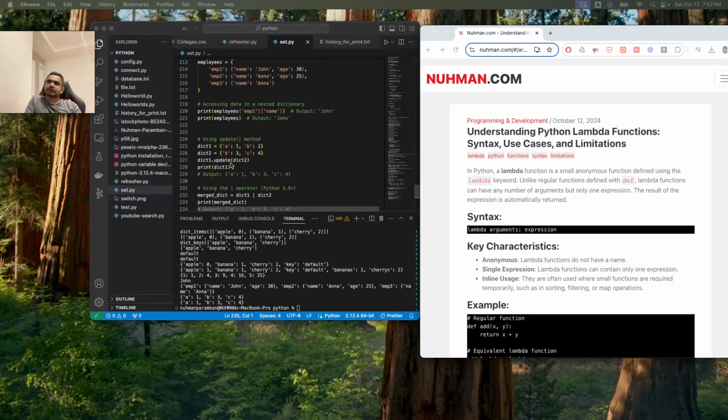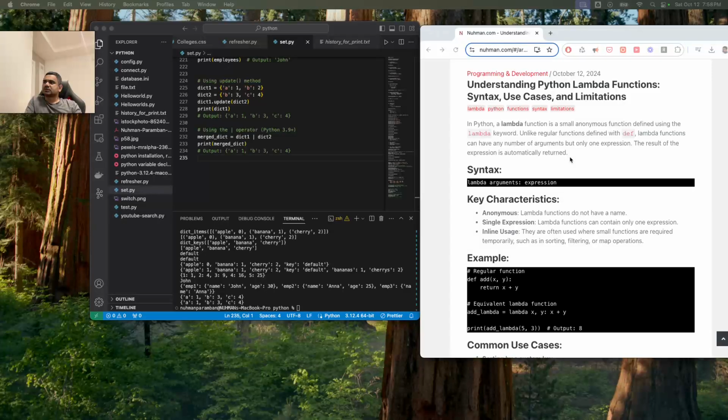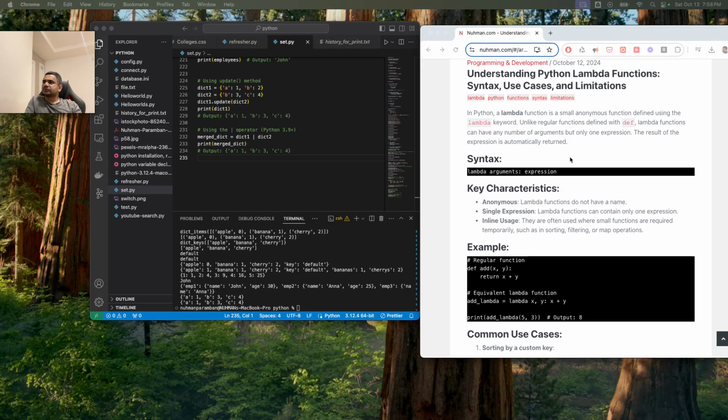In my previous video, we completed dictionaries. Right now we are going to Lambda functions. A lambda function is a small anonymous function defined using the lambda keyword. So basically, you need to use the lambda keyword. It's like an inline function.